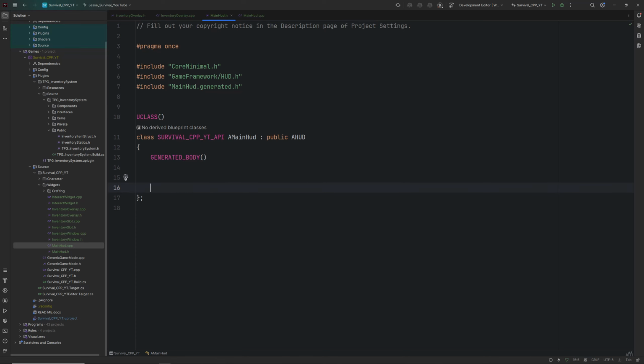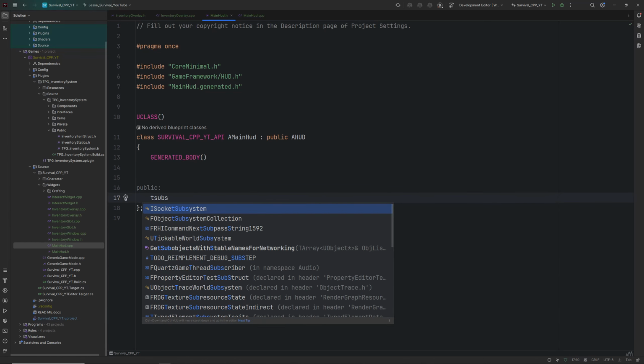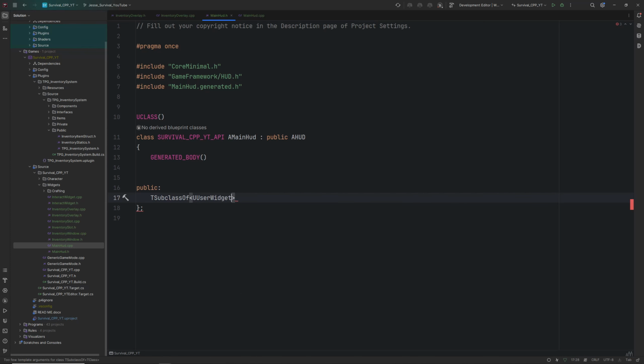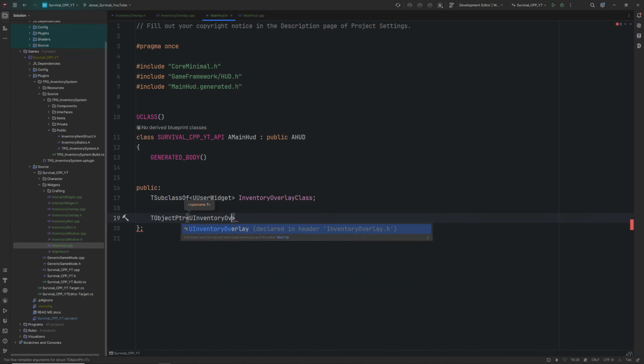So let's create a public section, and in the public section, I'm going to create a variable, which is a TSubclassOf UserWidget, and I'm going to call this InventoryOverlayClass. Now we're going to use this in blueprints to identify the blueprint widget of the inventory overlay class. All right. And then next we're going to create a TObjectPtr, and it's going to be of UInventoryOverlay.